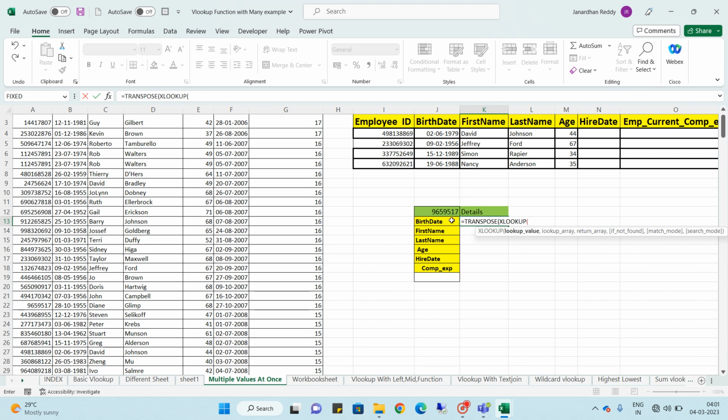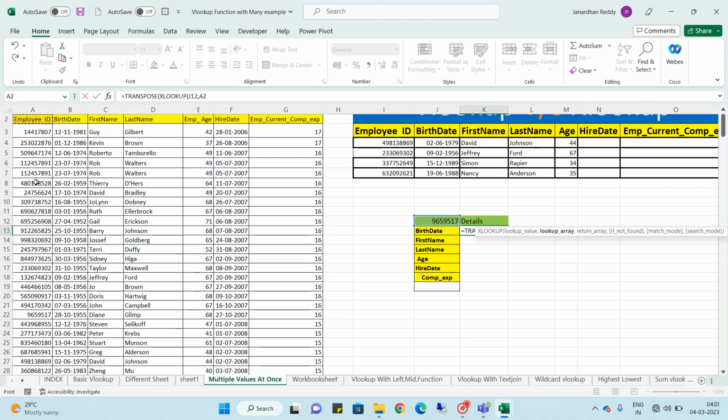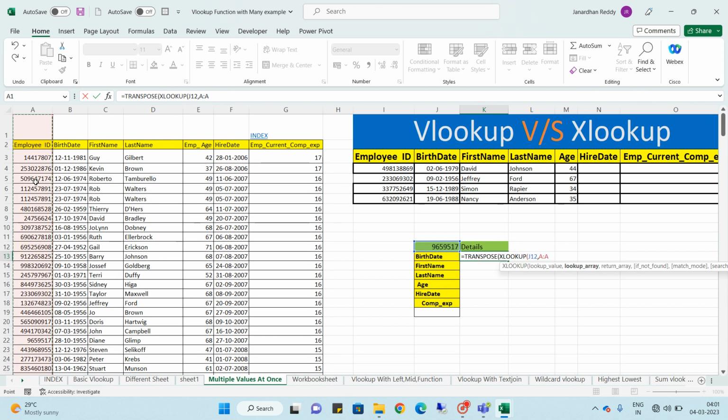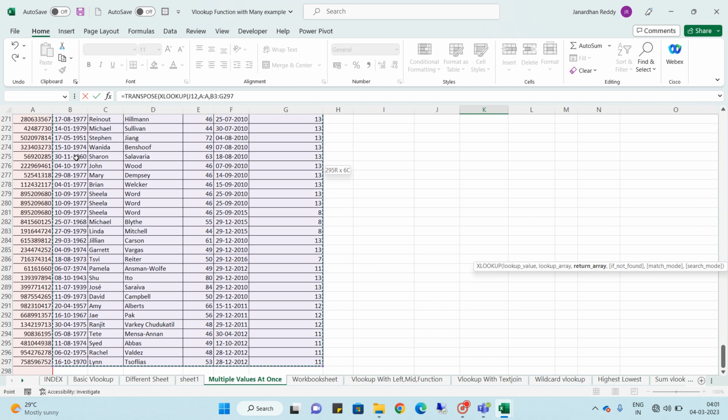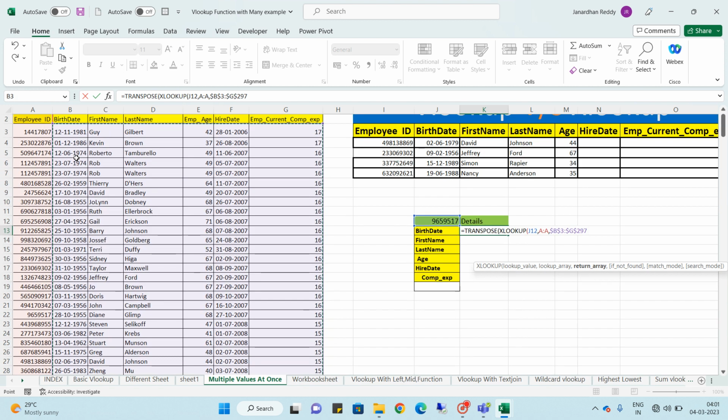Again, it is asking for the lookup value. The lookup value is the employee ID, and select the employee data. This time I will select the entire column from top to bottom. Now it is asking for the return array. We want to take these details at a time. Let me select from top to bottom and hit enter.